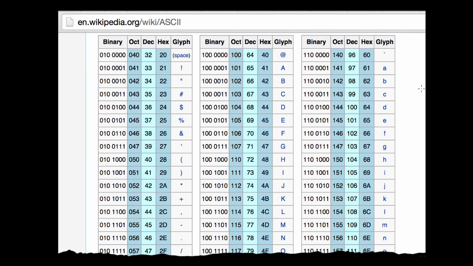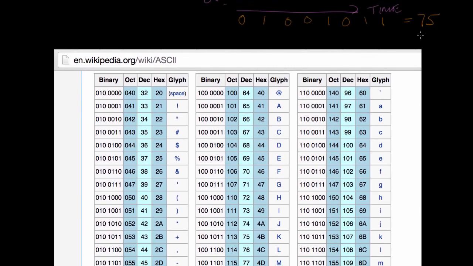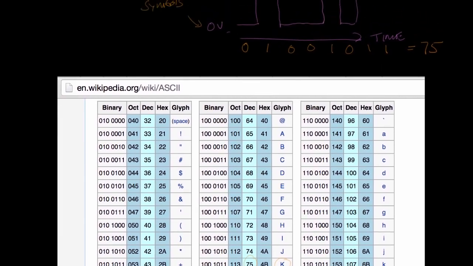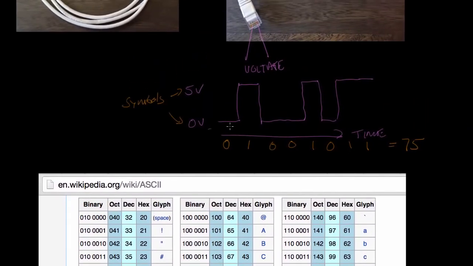So for example, this 75 that we had up here maps in ASCII, 75 decimal, to the letter K. And you can see they also have it here in binary. And this is what we have up here. The 10011011 is the binary for the letter K. And so you can see that by using this mapping and by varying voltages like this, we could send any information that we wanted to.